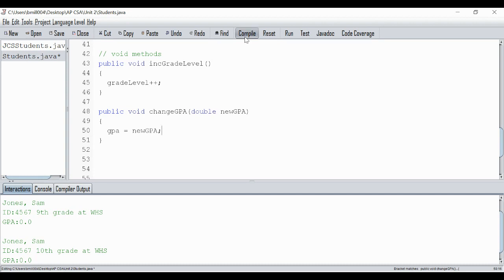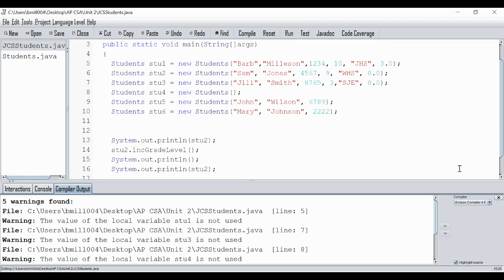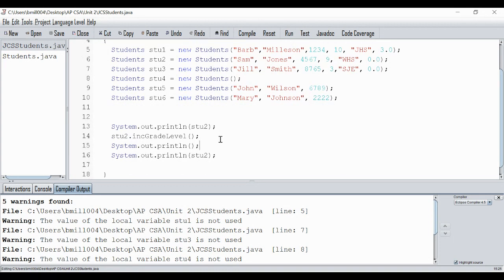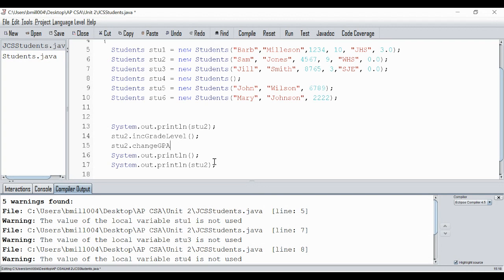Let me compile, and let me come over here. So we'll just stay with Sam. He's now in 10th grade, so he should have a GPA. You know what? I'm going to do that down here. I'm going to put him in here. So I'm going to do student 2, which is Sam. Was it change GPA? I can't remember. Change GPA. And then I need a new GPA. Sam did very well his freshman year. We'll give him a 3.5.